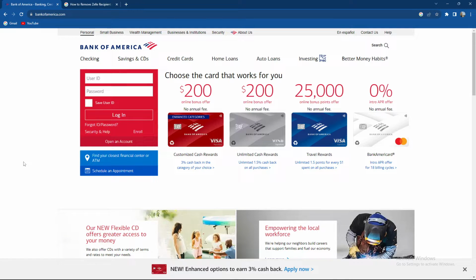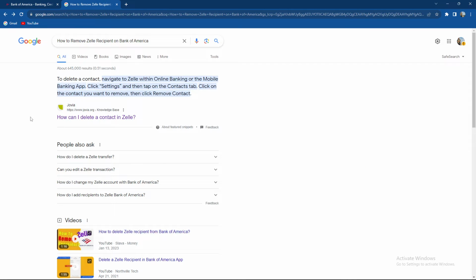Next, find recipient management. Find the option that allows you to manage your Zelle recipients or transfers and identify the recipient you want to remove from that list. Remove or delete the recipient. There is an option to delete or remove the recipient, basically next to the person's name, and then confirm the decision to remove the Zelle recipient.